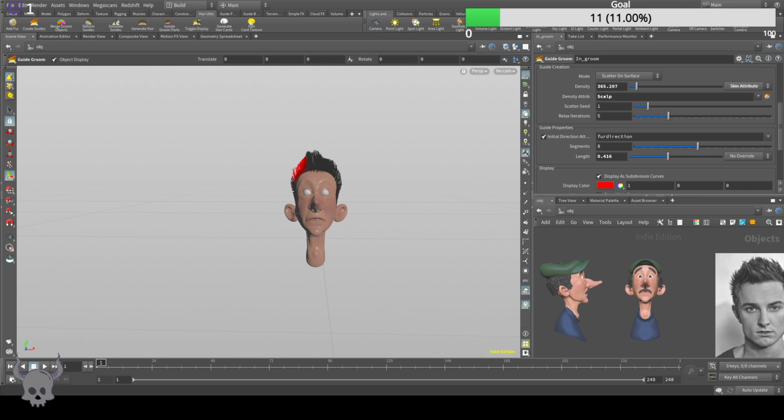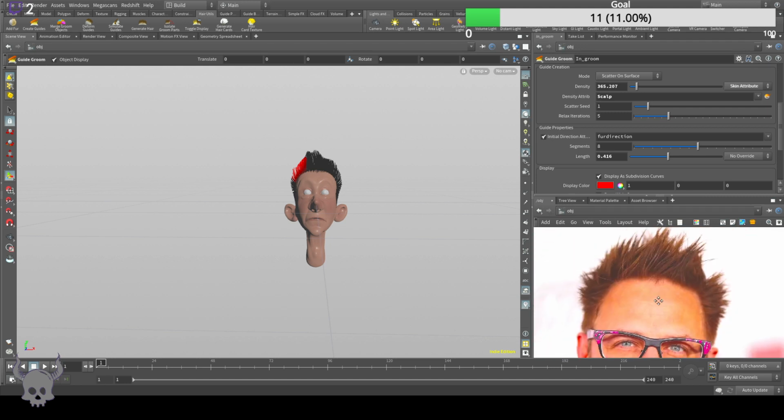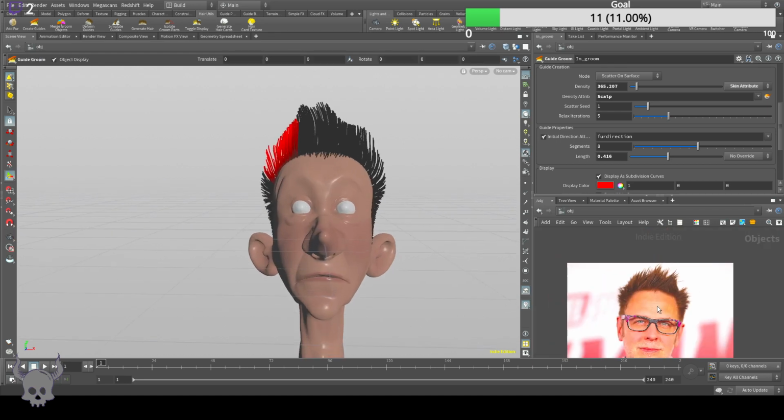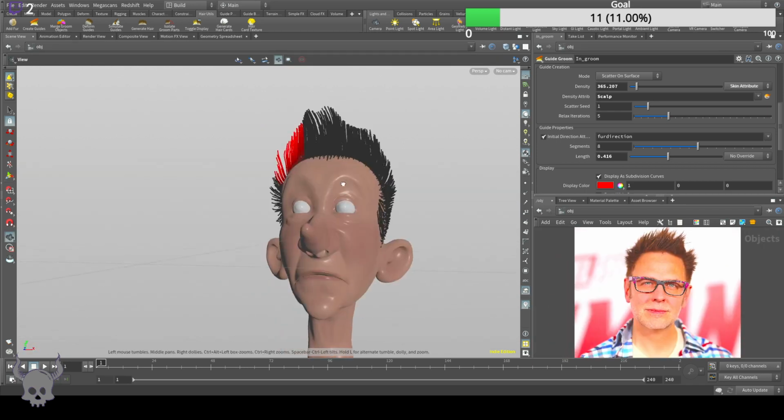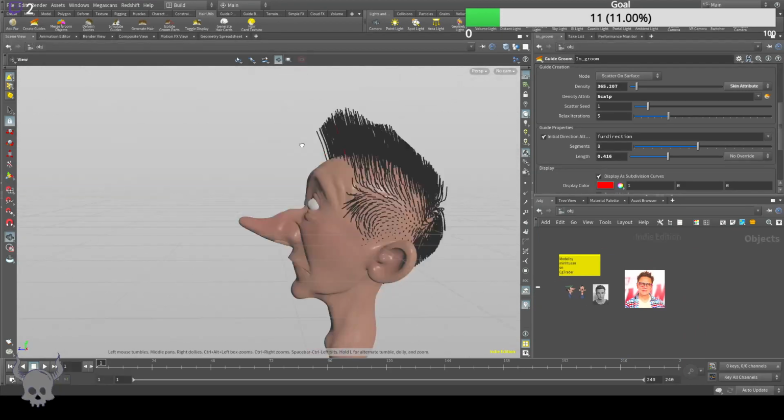I'm gonna save this image as well and bring it up in Houdini so you guys can take a look at it. Dude, he has the same hairstyle. Look at it. Okay, I guess I'm making a James Gunn NFT.